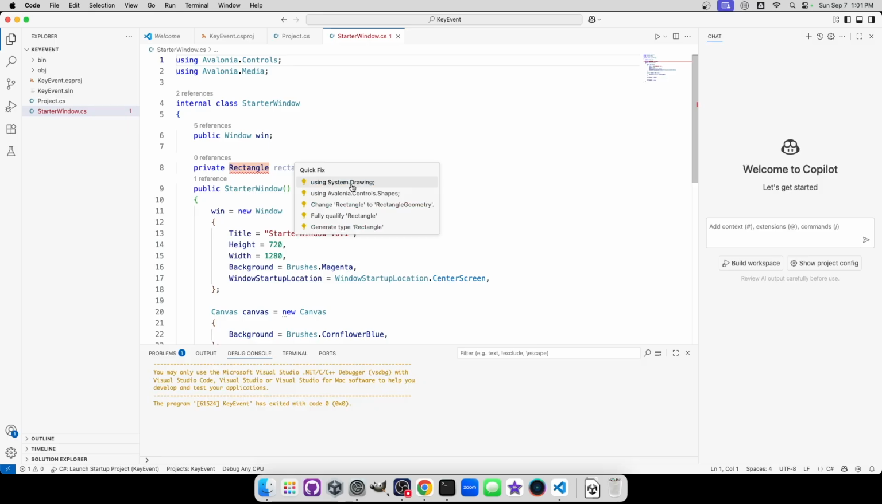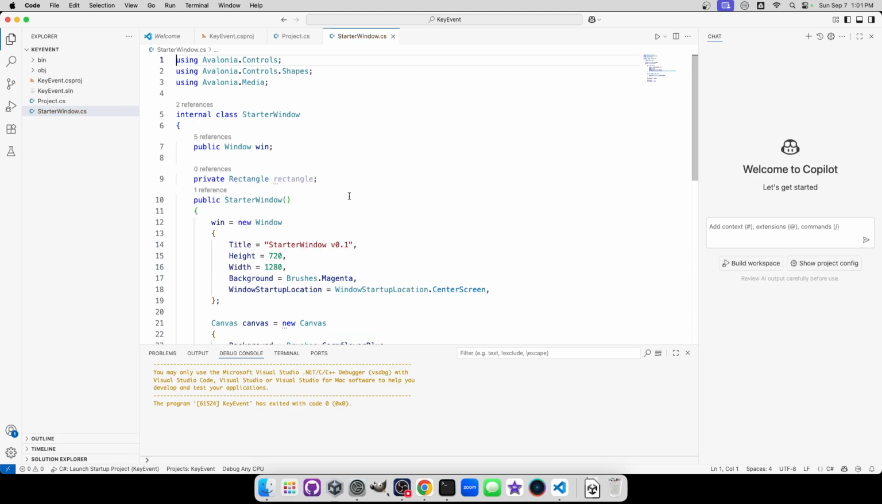It's offering me some namespaces where it thinks it might find a definition of a Rectangle. Well, it already tried to use System.Drawing. That's not the one we want. We want this one, Avalonia.Controls.Shapes. So I'll click on that now. Notice that got added here at line 2. That's the one I want. You've got to keep your eye on that. That's the whole point of namespaces.